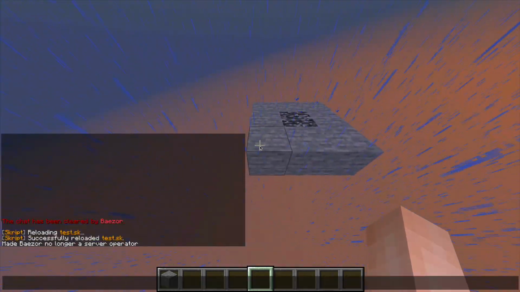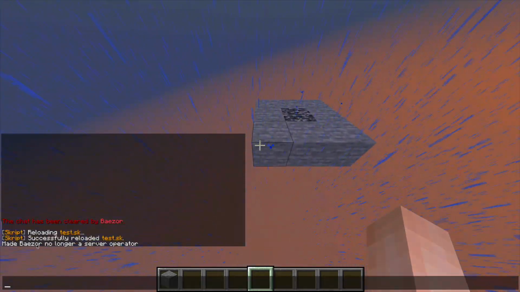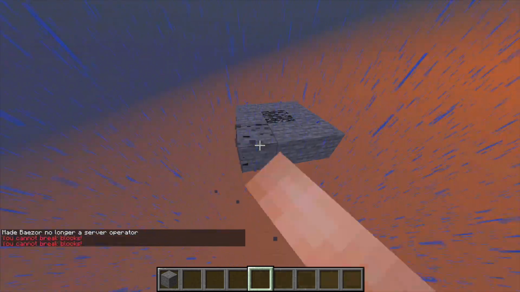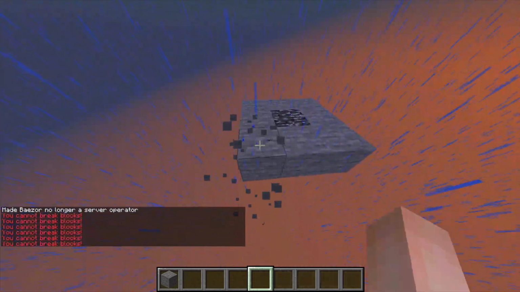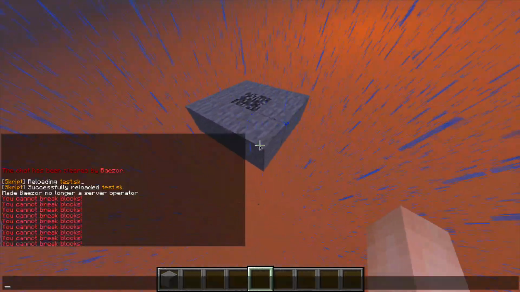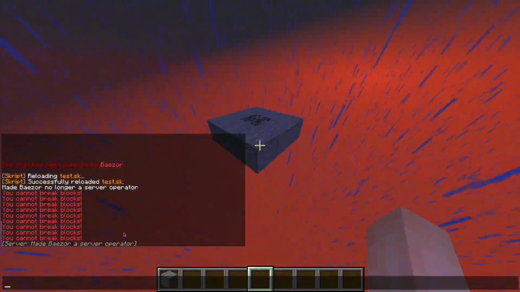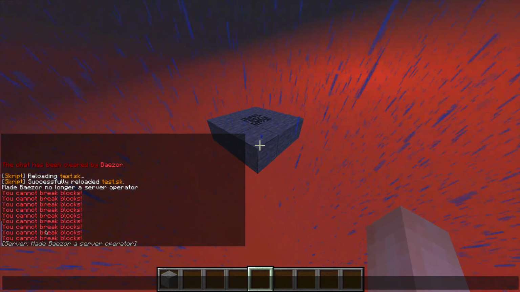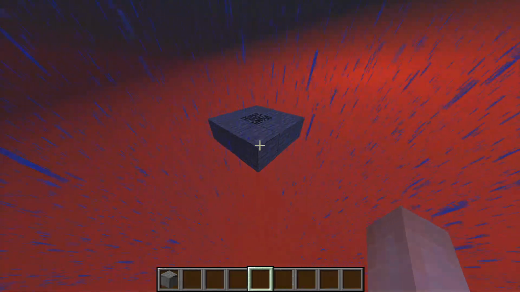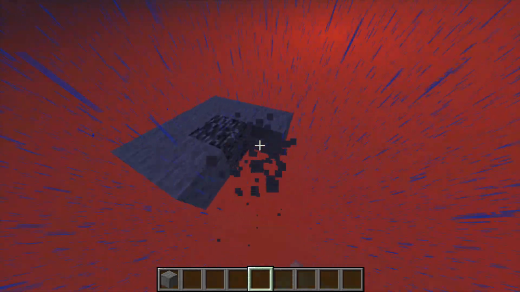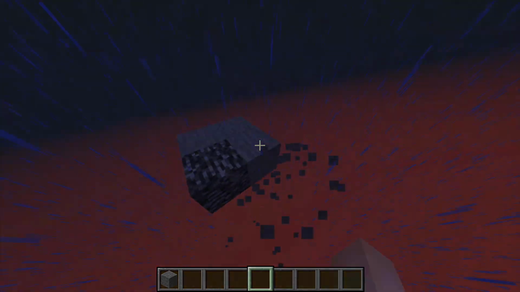I need to remove my permissions, so I just removed my operator status. Now if I try to break a block, it cancels the event so I cannot break the block, and it tells me that you cannot break blocks. Now because I just made myself an operator, I should have the permission to break blocks. So now, as you can see, I can break blocks.